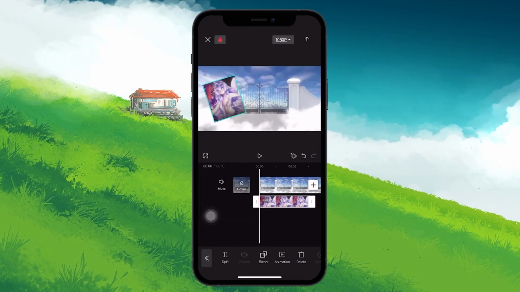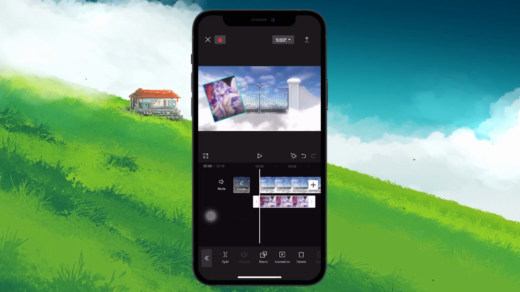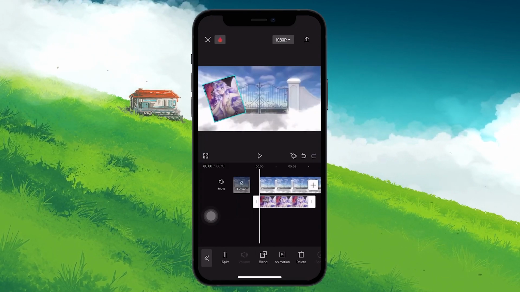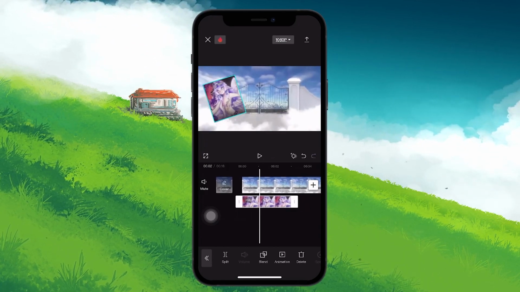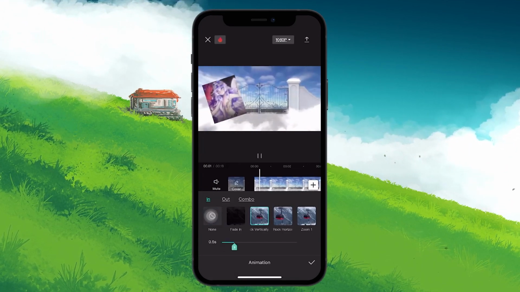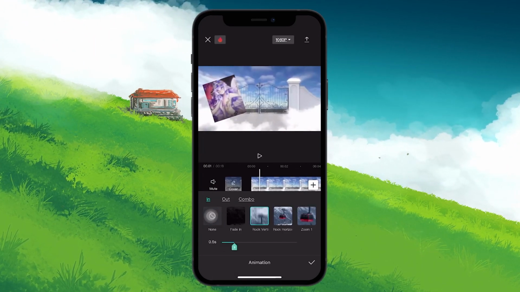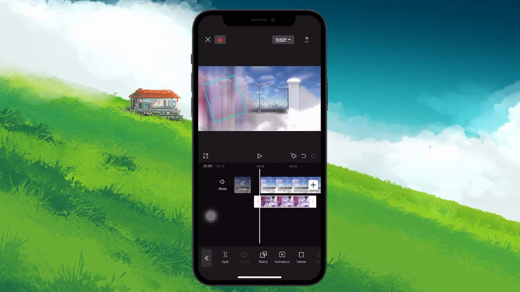There are many other related options such as Split, Blend, and Animation. Proceed to add any required effect. For instance, you can select the animation option and choose one of the many available animations there. Tap on the tick icon once you're done. These effects will be played once you run the video in the CapCut editor window.